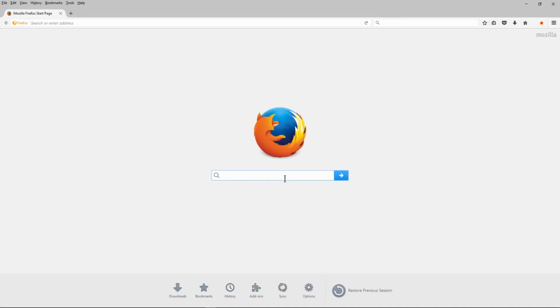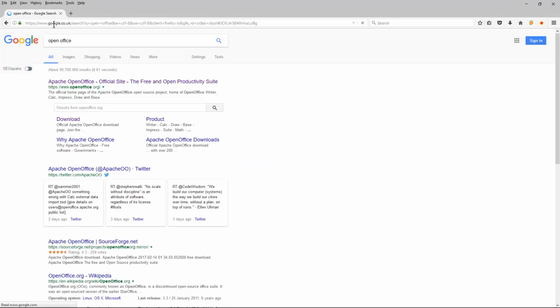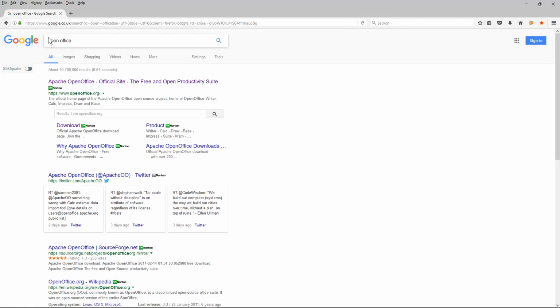So to do this, I'm going to open up my Firefox web browser. And here I've got my Google search bar. I'm just going to type in OpenOffice. So you just go to google.co.uk or .com and type in OpenOffice, and you're going to see Apache OpenOffice. So I'm going to click on this.